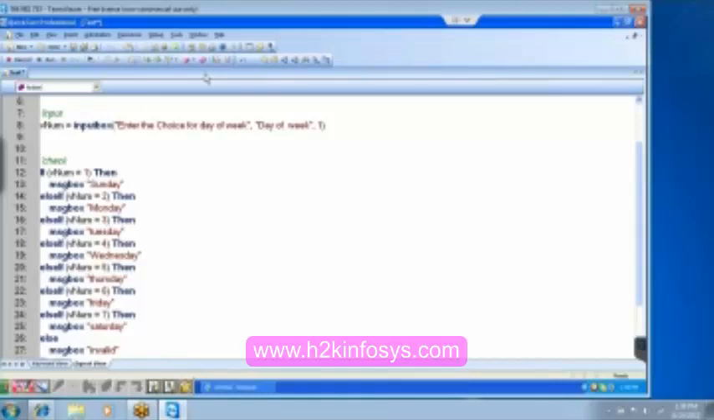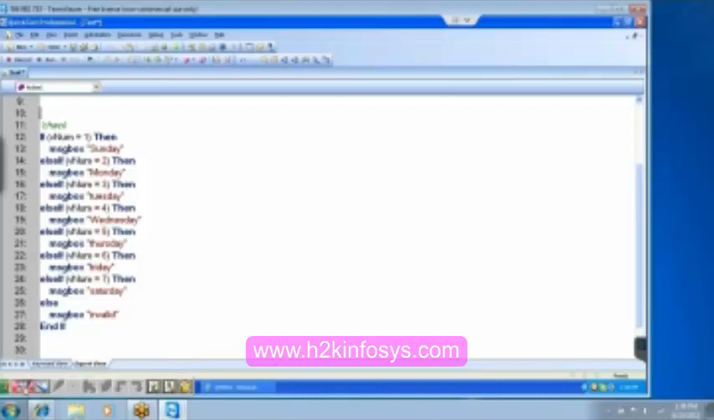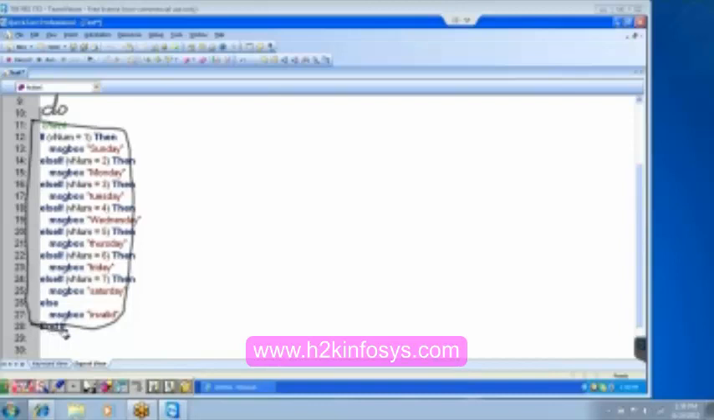What can be done? We can use the do while loop. What I will be doing is putting this entire thing into the loop. I will start over here and put this entire code into the do while loop. Then I will check a condition over here. If continue is equal to 1, then again start from the beginning.